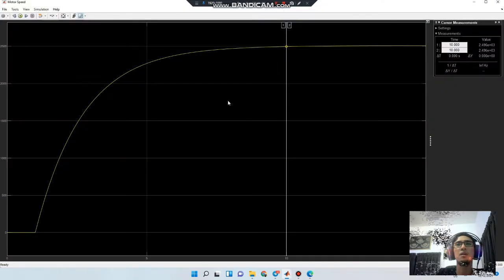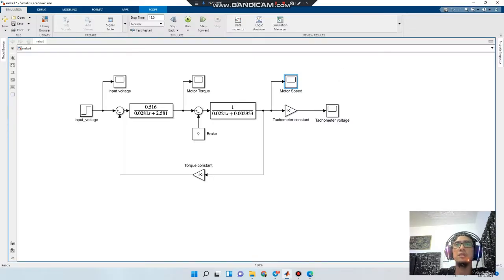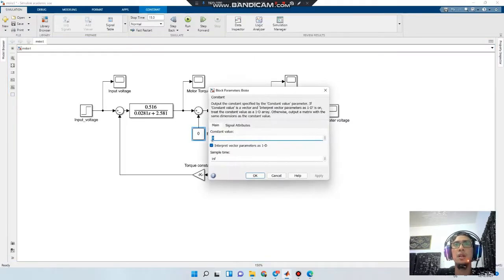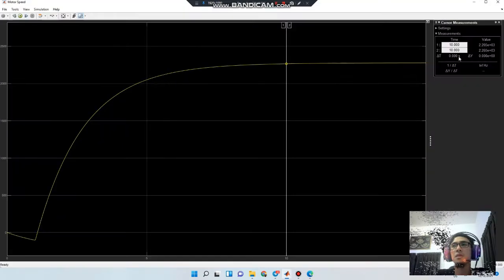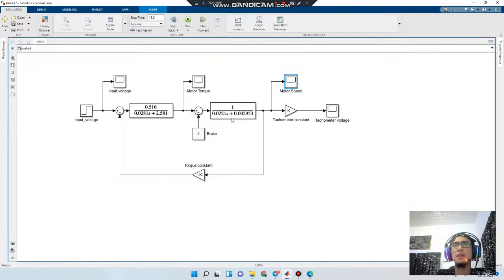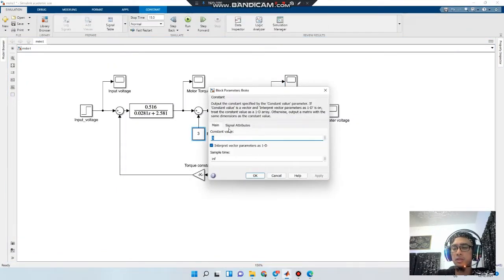Okay, so now we can see the motor speed is 2049 RPM at this point for 10 seconds. So we adjust again to 3, and then we click run. Okay, you can see 2265 RPM, and we adjust again to the 6 value.